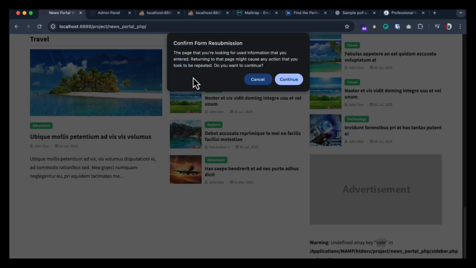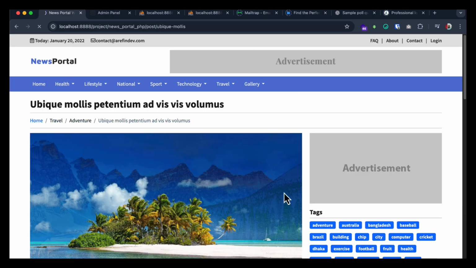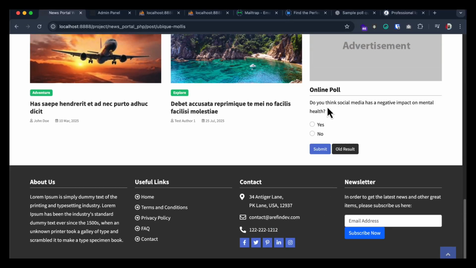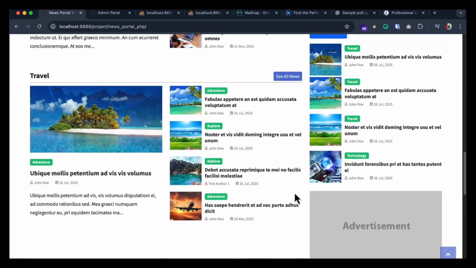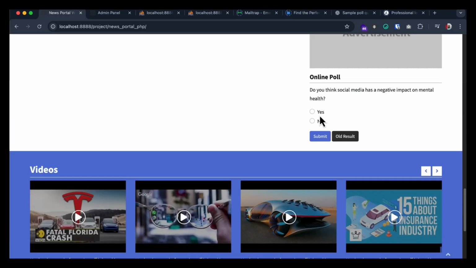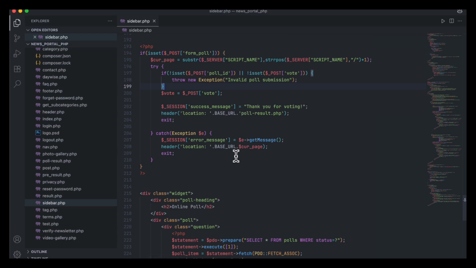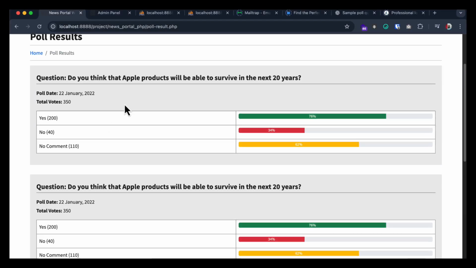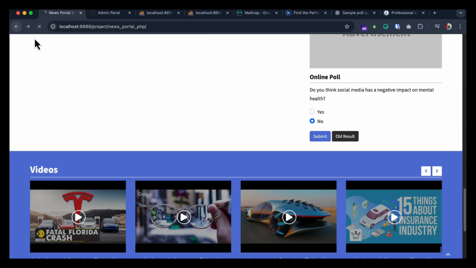So let's do that. I am going to refresh it again. I am going to any particular post, it will be better. Okay, so here it is loaded. You see, if I submit, invalid poll submission. So you must submit something. When you submit, thank you for your voting, but I did not take any option. You see here the previous polls are loaded. I will work with that, no problem, but for now I will have to fix it.